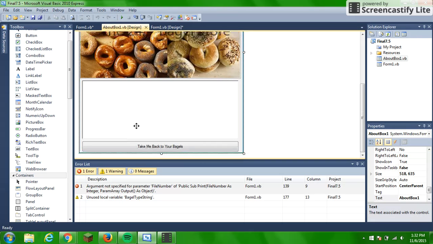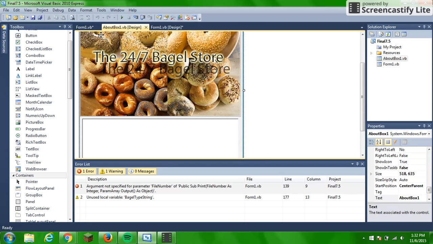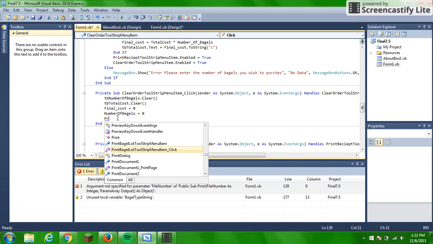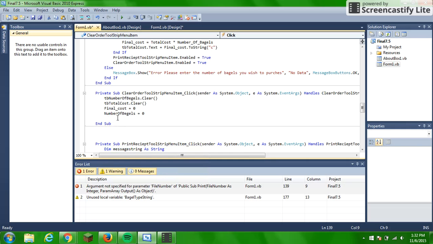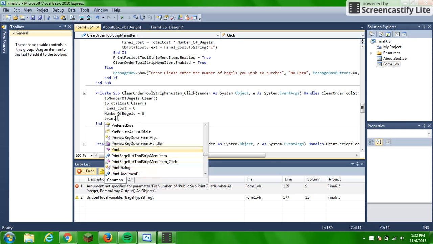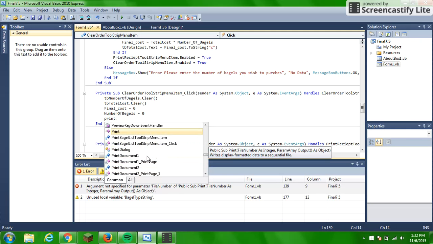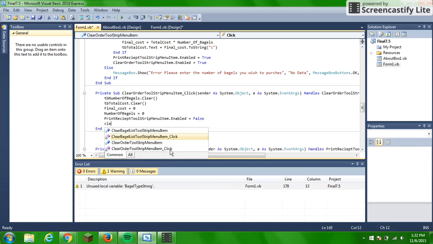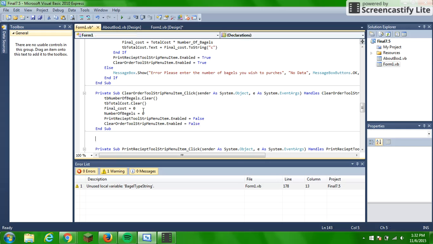Now if you look here, this is what the rich text box will actually look like. Like I said, once you link it up and everything, it will show whatever you type in the WordPad document. Okay, so print to, what was that? Print bagel list, print dialog, print document, print receipt tool menu item dot enabled equals false, and the clear order tool menu item dot enabled equals false. Okay, so now whenever I click clear order, let's bring it back up.